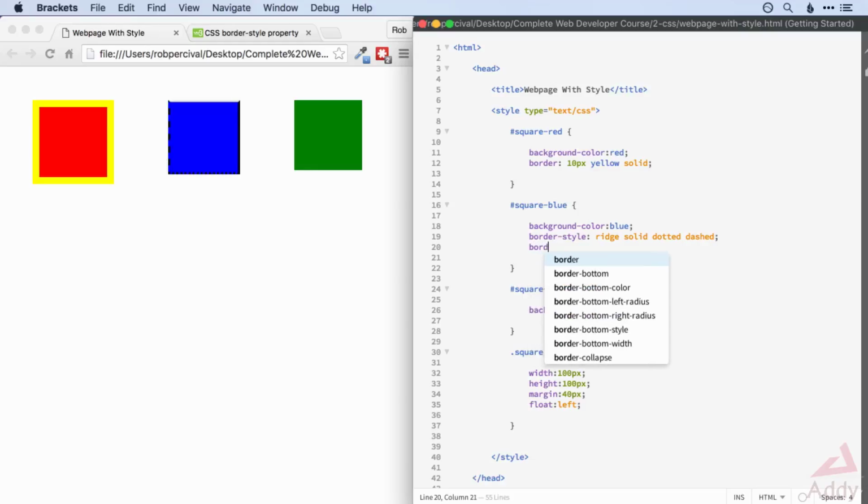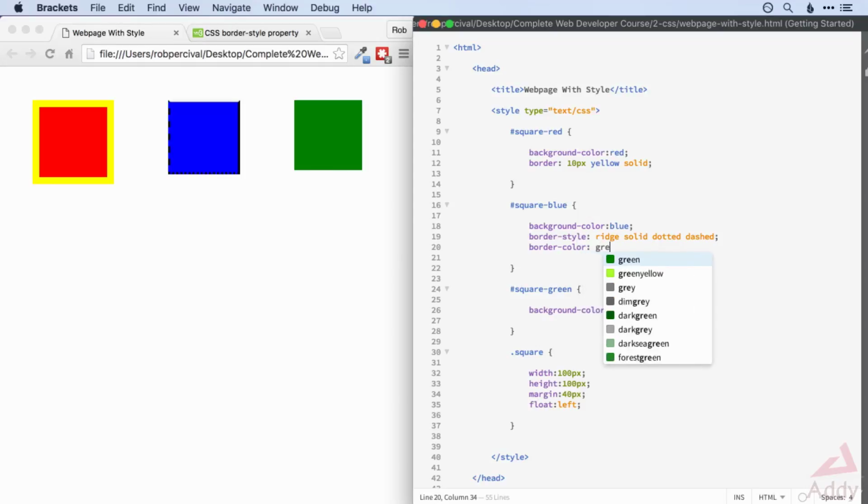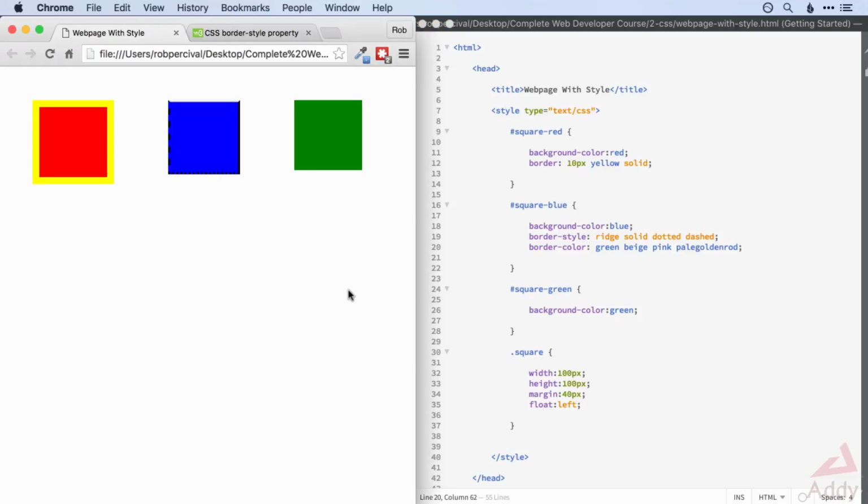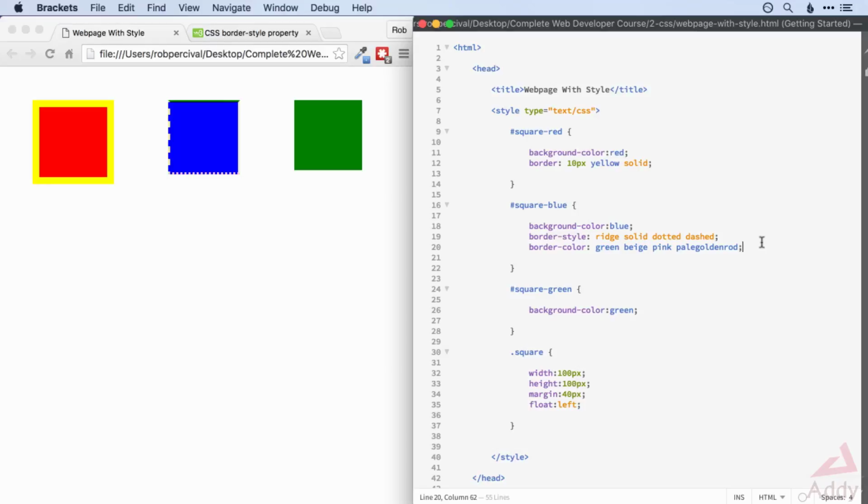Did you manage it? It's pretty similar. We just use border color, and then we could have green, and then let's use a few of these example ones. Green, beige, pink, and pale goldenrod. That sounds good. Wonderful. So now we've got different colors. It's looking horrendous, but it's a good example of what we're capable of.